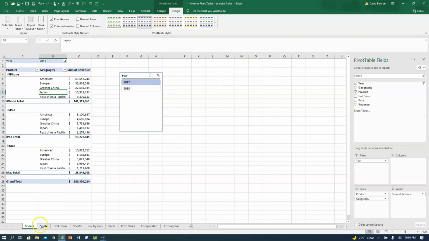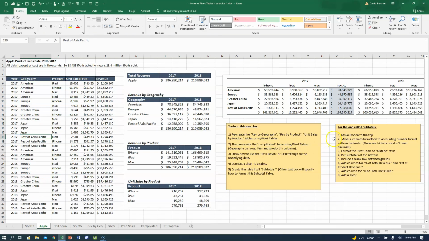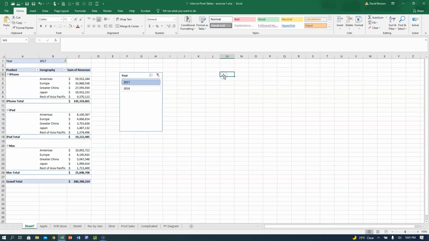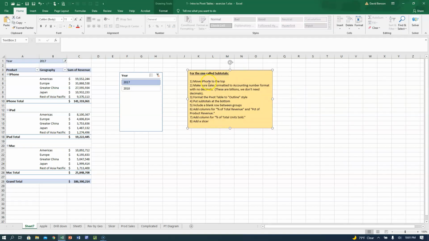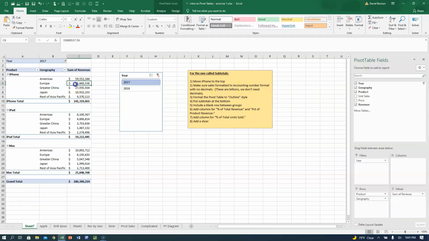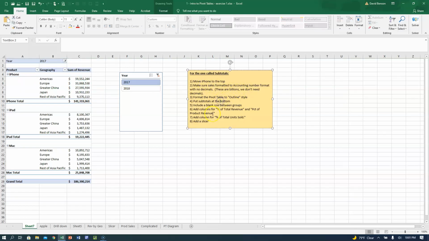Okay. So let me go back here to Apple. We're on this one that's called subtotals, and I want to make sure we cover all of them. So I'm going to go ahead and copy and paste. I'm going to stick this right here. So we've moved iPhone to the top. We've made sure sales are accounting numbers with no decimals. We formatted it to outline style. We put the subtotals at the bottom and inserted the blank rows between them.